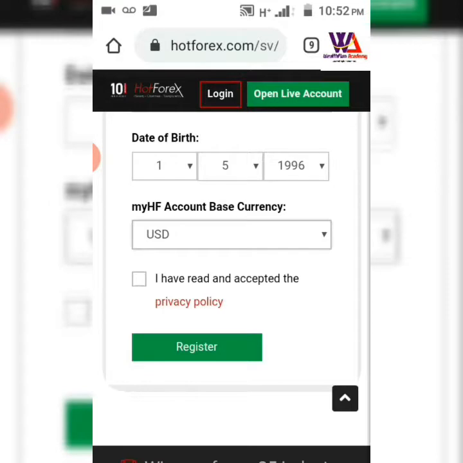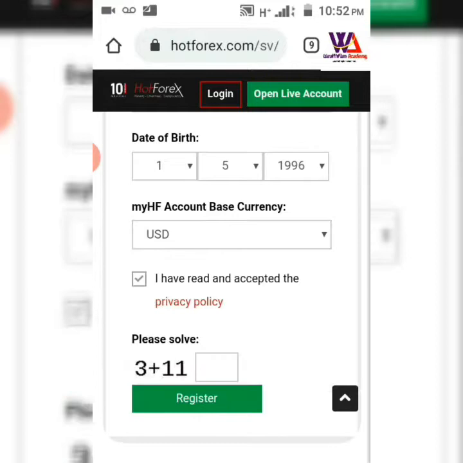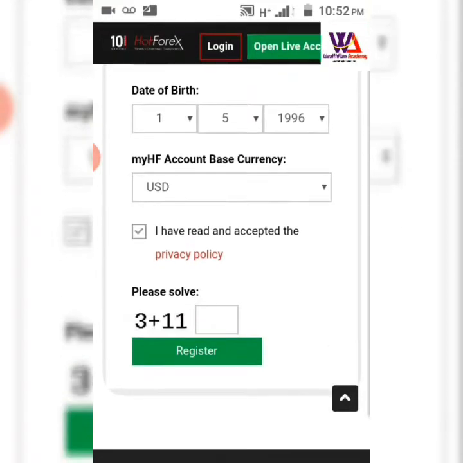Okay, so you choose your account currency base, then you tap the checkbox where you say I have read and accepted the privacy policy. You can click on that red button there that says privacy policy to read and to understand it. Then you need to accept that privacy policy. Once you do that, this option will come out.